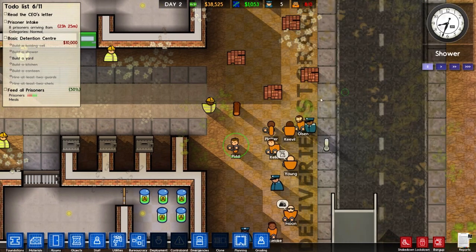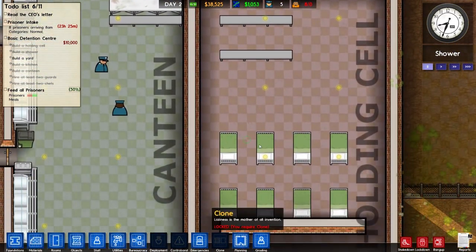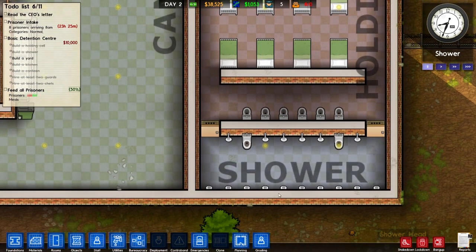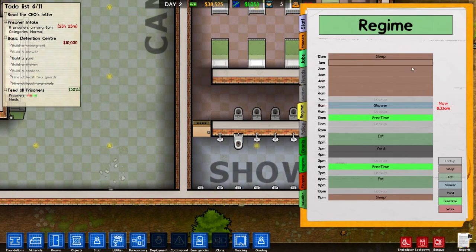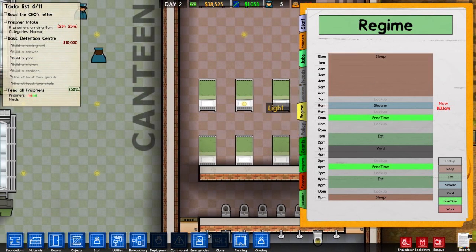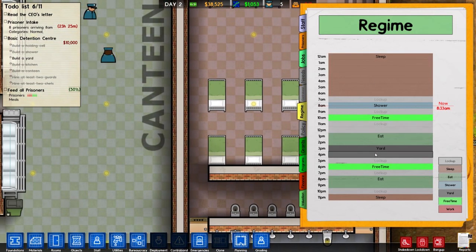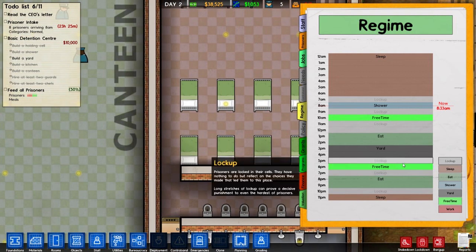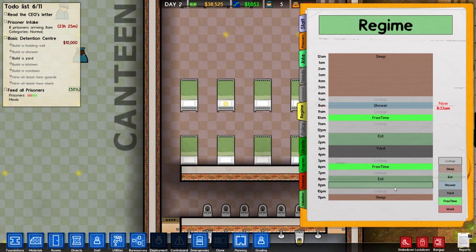These prisoners will be processed by my guards into the holding cell, and then they will be allowed to do what they're supposed to be doing based on the regime, which is the itinerary here. Currently, my regime, and you can play with this, says right now it's shower time. Then they're back in lockup, which means they have to hang out in their cell. Then it's free time. They get to do whatever they want with the facilities within prisoner areas. Then it's back to lockup again. Then they get to eat, so they get to go to the canteen. Then they get to go to the yard. Then they're back in the cell again. Then they get an hour of free time. Then they're back in the cell again. Then they get to eat. Then they're back in the cell, and then that's sleep time, lights out, right?